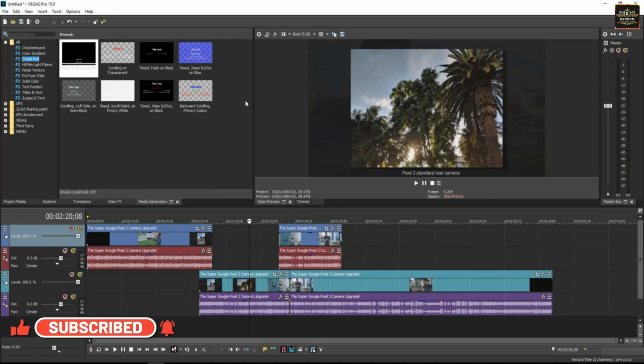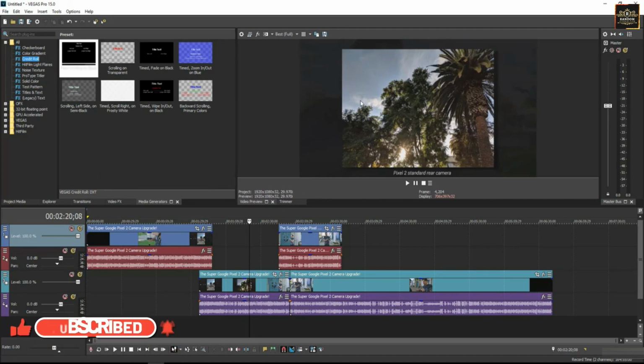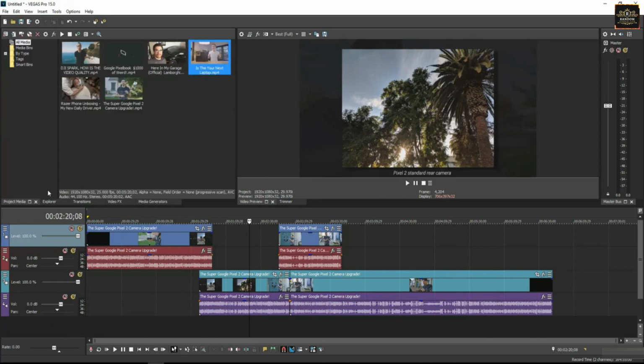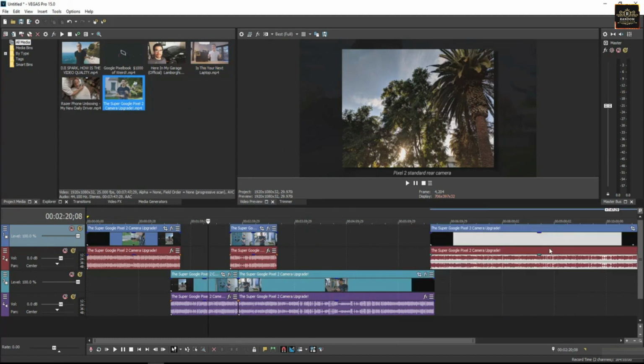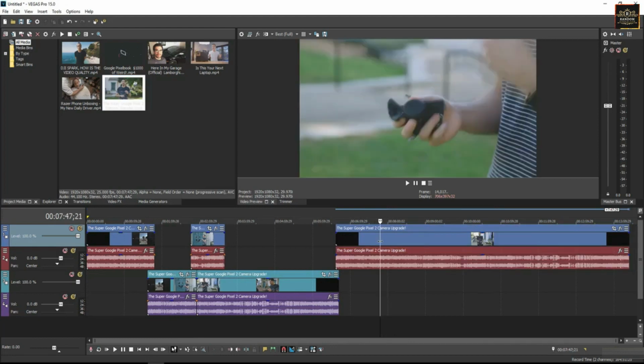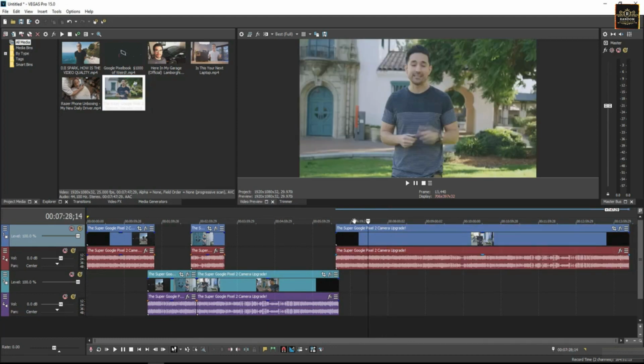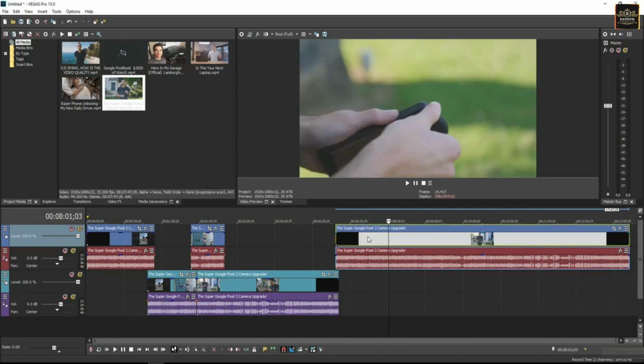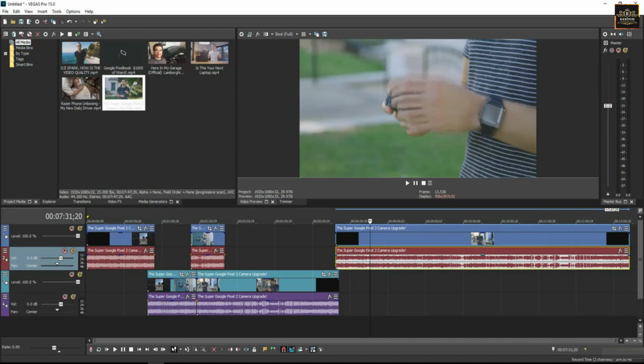Alright, on the right side, we see our preview screen, and at the bottom, this is our timeline. From our project media, we can easily add different types of video, audio or pictures to the timeline. Now if I move this timeline indicator, you can see the preview on this screen. And in the timeline, this is our video file and this is the audio file of this video clip.